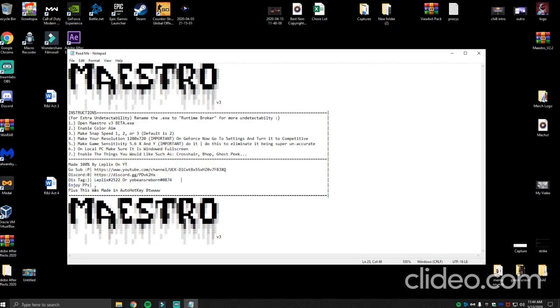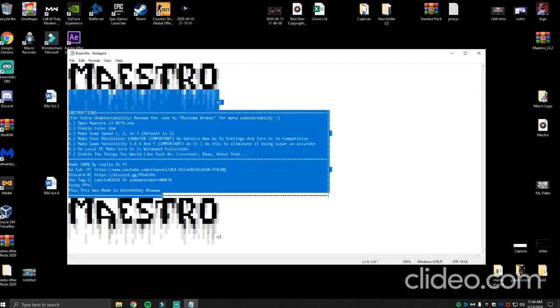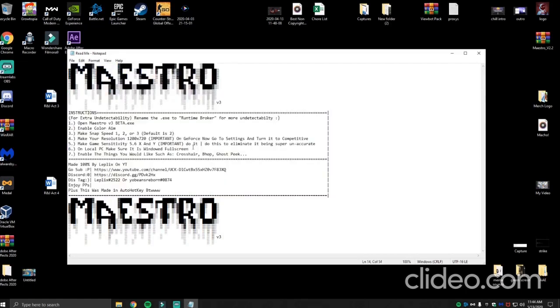It's made in AutoHotkey, so it's an external cheat, so you know it's legit. It's not one of those internal, potentially virus applications. So anyways, instructions: rename it to the exe runtime broker. It already is, so you're fine in the download that I did for you.